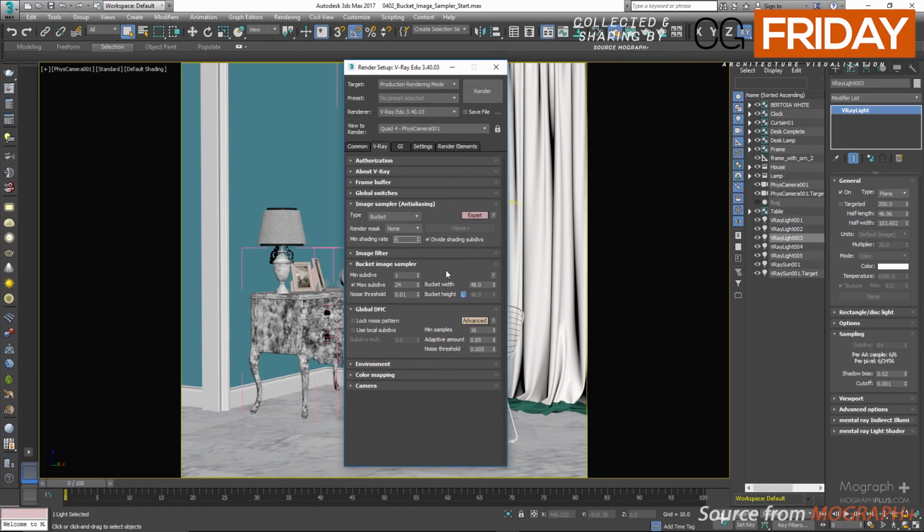Most of the time, you can get extremely good results by only tweaking min subdivs, max subdivs, and noise threshold values. So if you are not that much into tweaking to get perfectly optimized results, these 3 parameters are enough to control all the important aspects of your render.